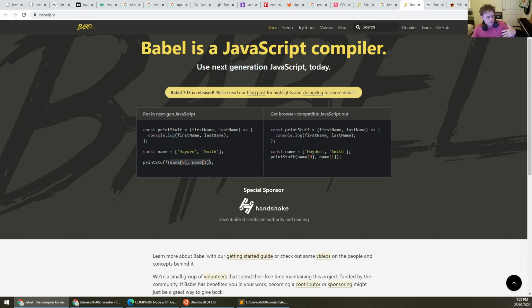Whereas if I want to just take a list and say, here, I'm going to give you a list, but I want you to expand that list out into the arguments, then that's when we use a spread operator like this.